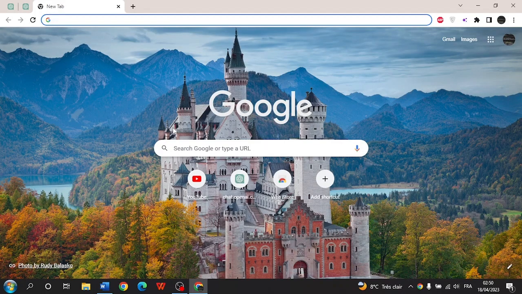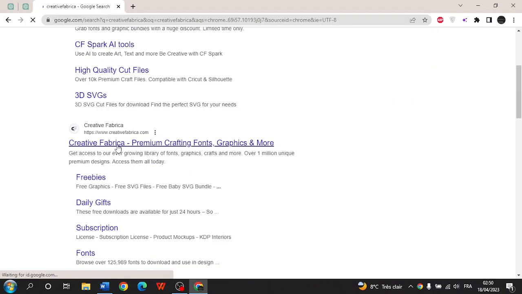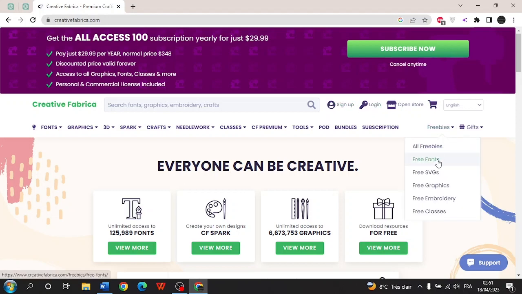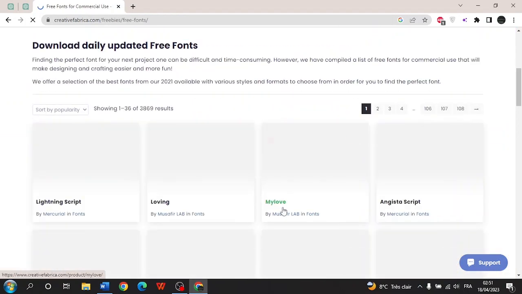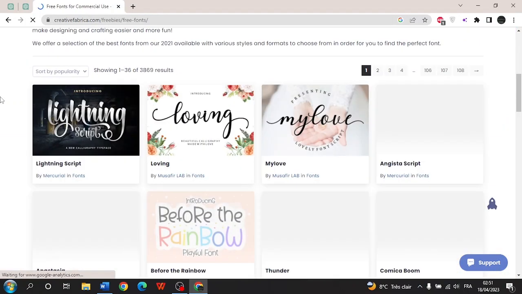So I download fonts from a website called Creative Fabrica, www.creativefabrica.com. So just click here, and then a page like this is gonna appear in front of you. So you need to sign up or log in, and then you need to go to the freebies and go to free fonts, and you will have millions here of free fonts, and they are very beautiful.